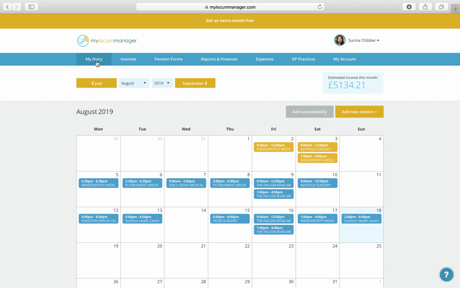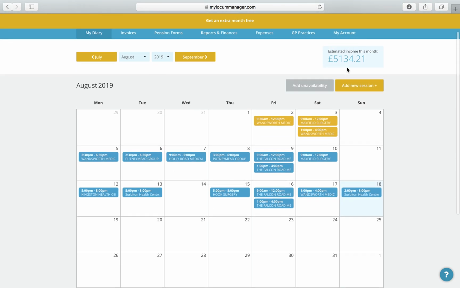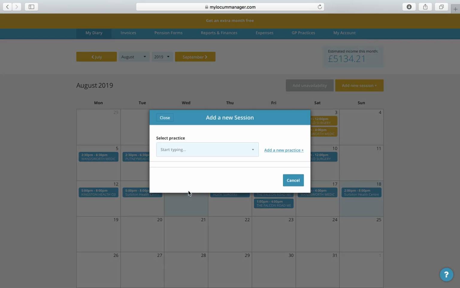So the next thing is this My Diary here, which is this screen here. And here you can see how much money you're earning a month. You can click on the Get an Extra Month Free tab and refer your friends for extra free months of subscription. Now, when you're adding jobs, you just click on the calendar, or you can click on Add New Session.